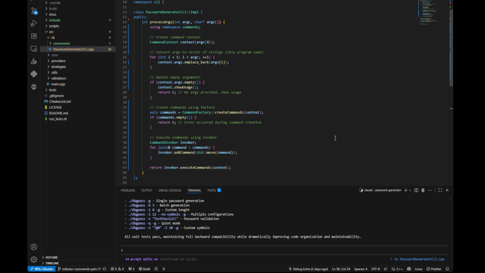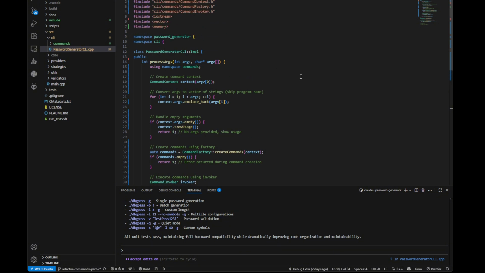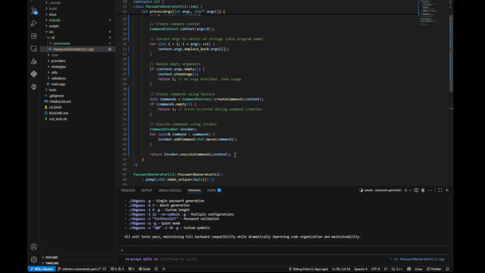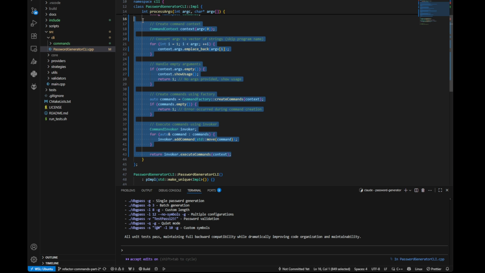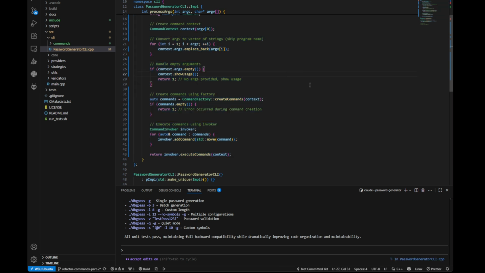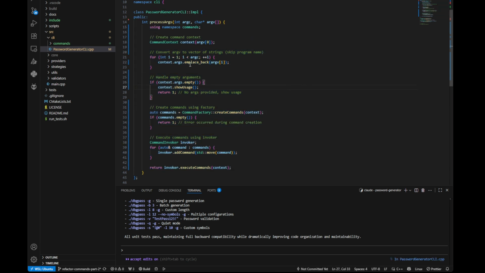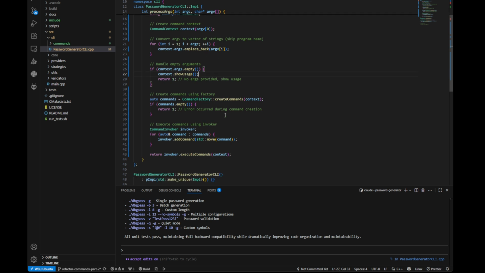I love this. I can now confidently basically ignore this file from now on. This entire file, the power of this refactor. If there's an error in this, we can catch it now, right? That's fine. We'll debug. It's very simple. Put the arguments into context, parse the context, send it to the factory, build the commands, send the commands to the invoker, and execute. That's it.